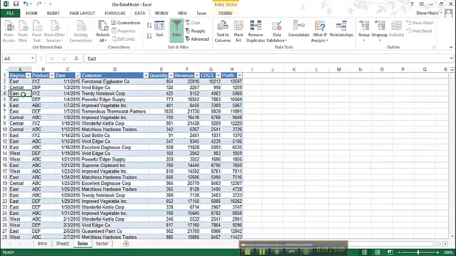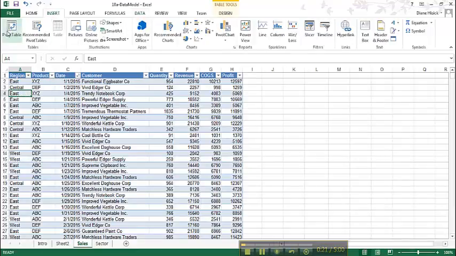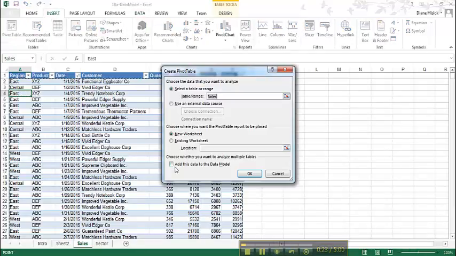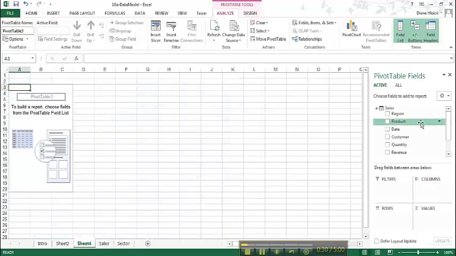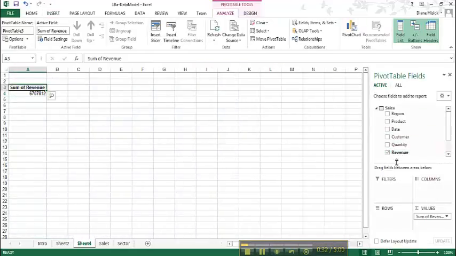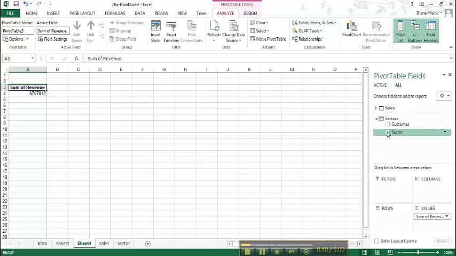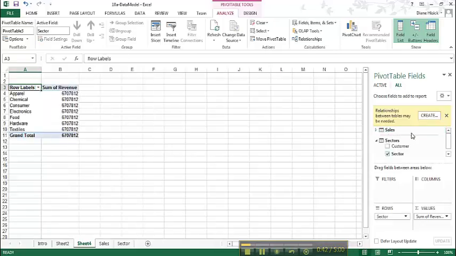So I'm going to go to my first table, go to Insert, Pivot Table. I'm going to make sure I check Add this data to the data model. I'm going to click OK. And now I'm going to just add the revenue field for my pivot table. I'm going to go over here and select all sectors, and I want to select sector as the row.